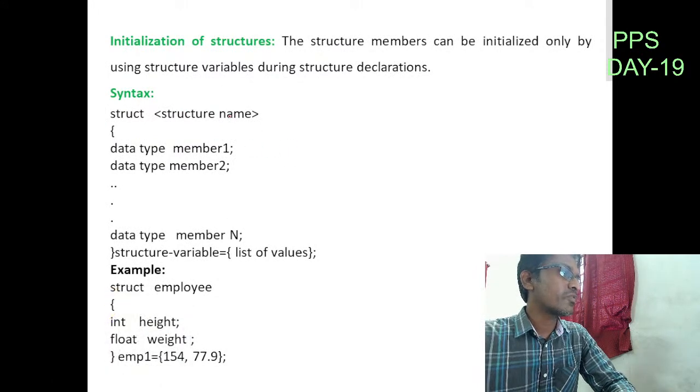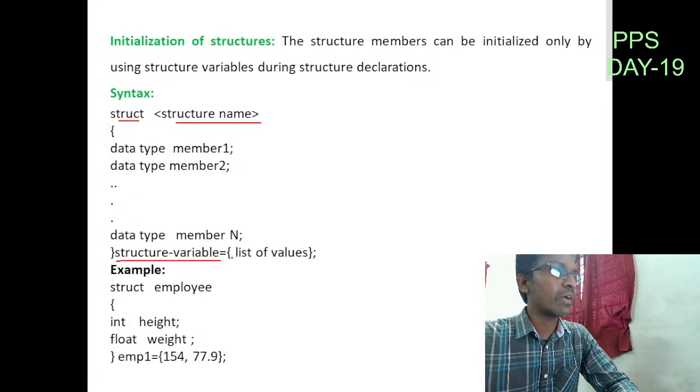For initializing a structure, I'm going to use a syntax: struct, which is a keyword, followed by the structure name, followed by the data types and members of the structure, followed by the structure variable is equal to a list of values. The list of values are separated by commas and it will be terminated by a semicolon.